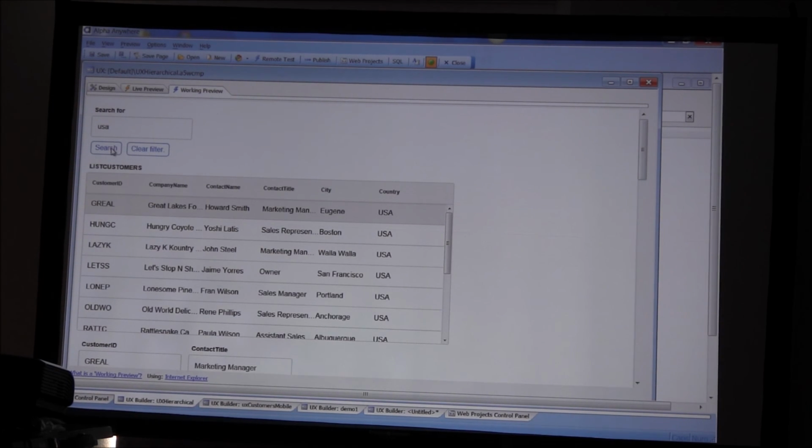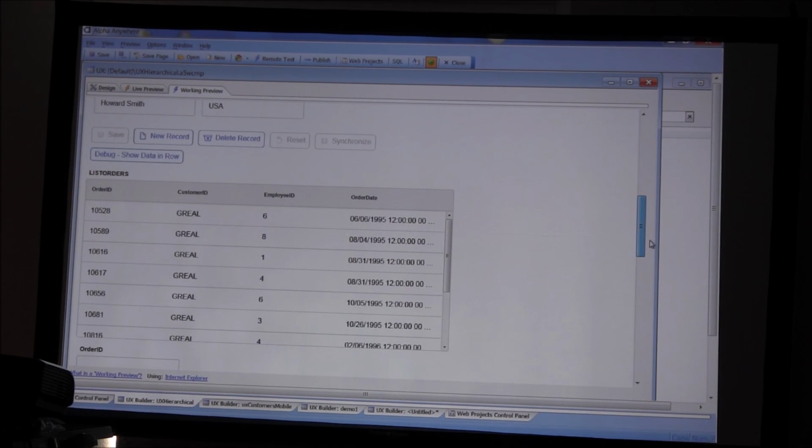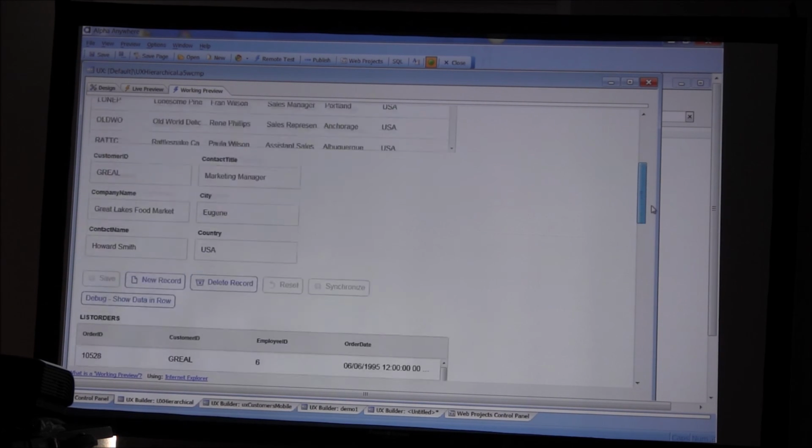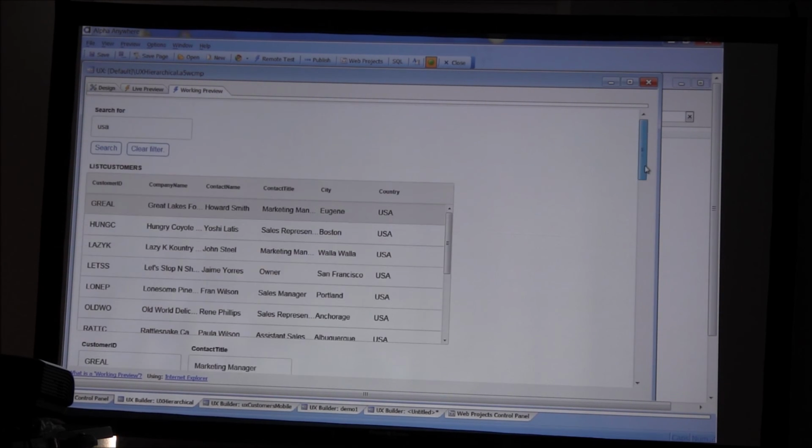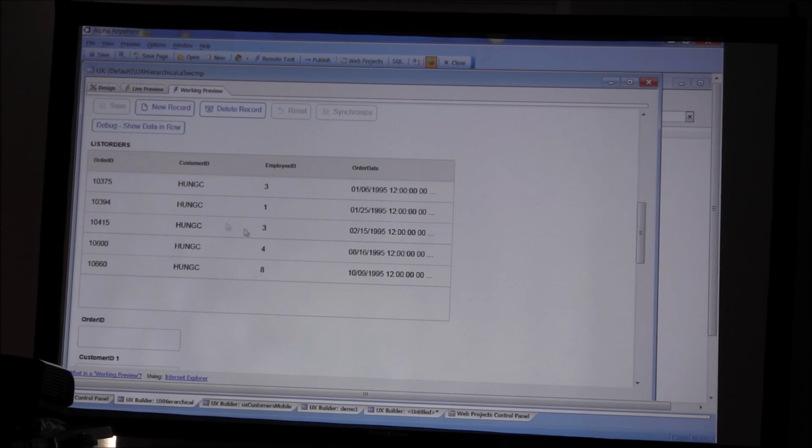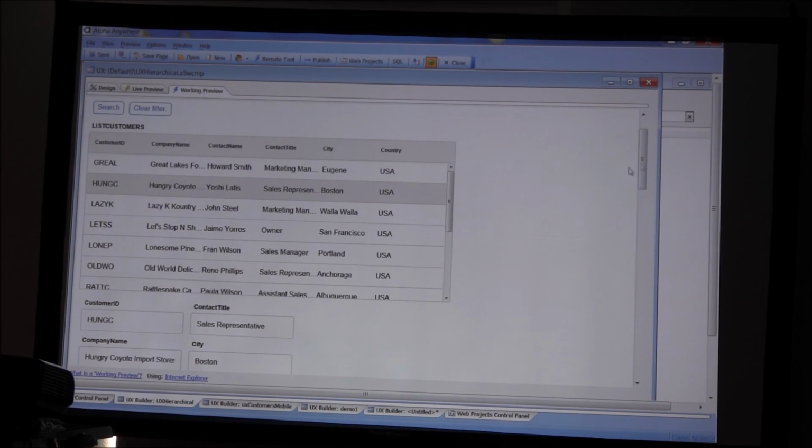What happened was we did our callback to the server, and we fetched all of the records for all the customers in the United States. And then we fetched all of the orders for all of the records in our customer list. If I scroll down now, I can see all of the orders for the customer that currently has focus. If I click on that customer, there are all of the orders for that customer. You can see HUNGC, that's the customer ID. So there's LAZY, and there we go.